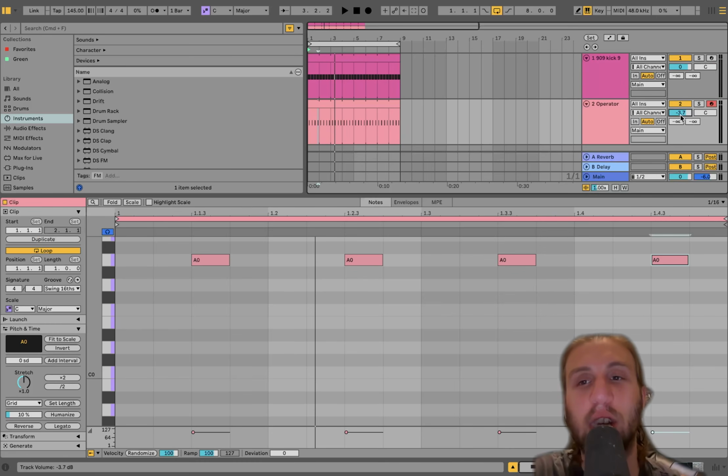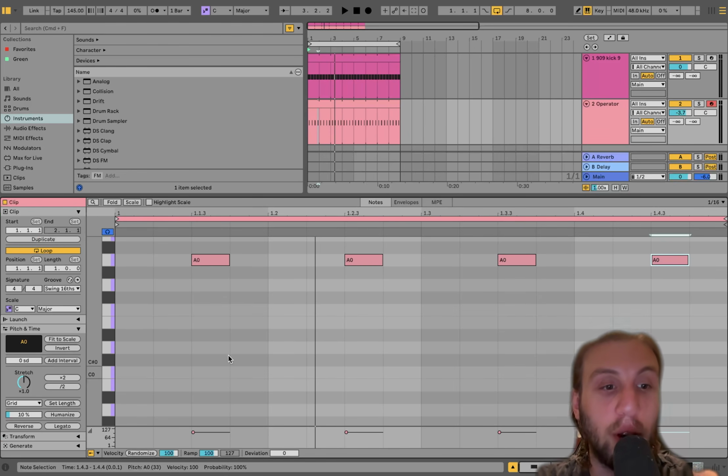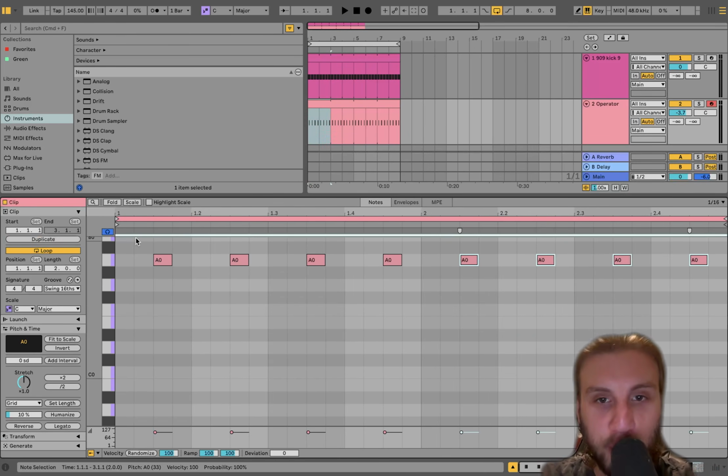So already you can see you have a very solid platform to build a track on, right? What you can also do here, if you want to make it a little bit cooler, is take this where it says duplicate here. You just made the clip twice as long before it loops back.